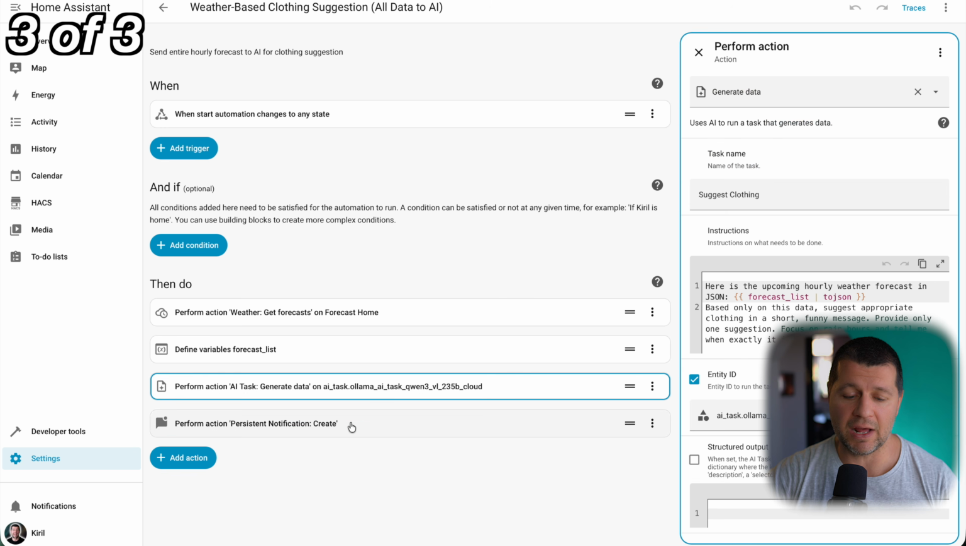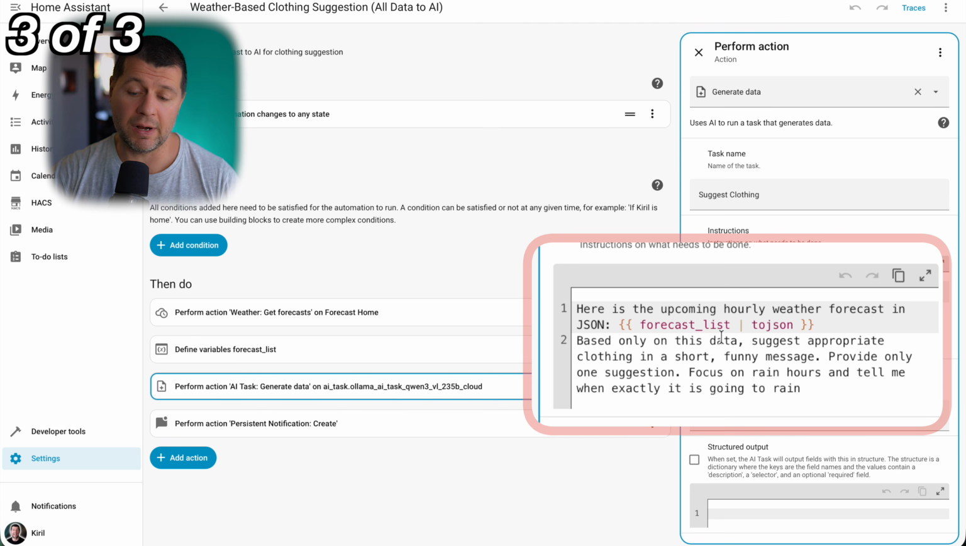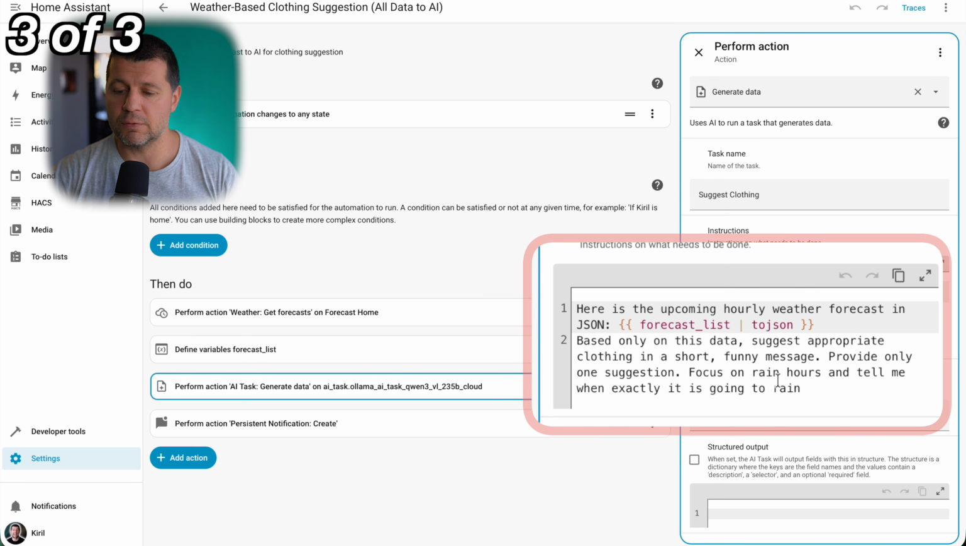Then in the next 3 actions, I'm asking the AI to process this data and to return me this. Based on the hourly forecast that I'm having, suggest appropriate clothing in a short funny message. Provide only one suggestion, because sometimes AI decides to provide you with 2 or 3 options, and that's not good if you're playing this message over your media players, or if you're sending this text to your phones, because that's possible. And I want only one suggestion. Focus on rain hours and tell me when exactly it is going to rain. These are the instructions that I want the AI to execute.